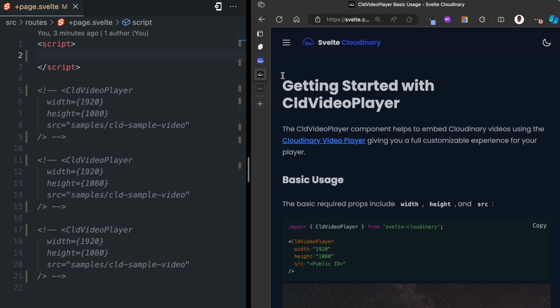We've looked at how to optimize images in previous videos, and you should see one of those videos in the card at the top. But in this video, we'll look at how the Svelte Cloudinary SDK can also be used for videos. So let's see some examples.